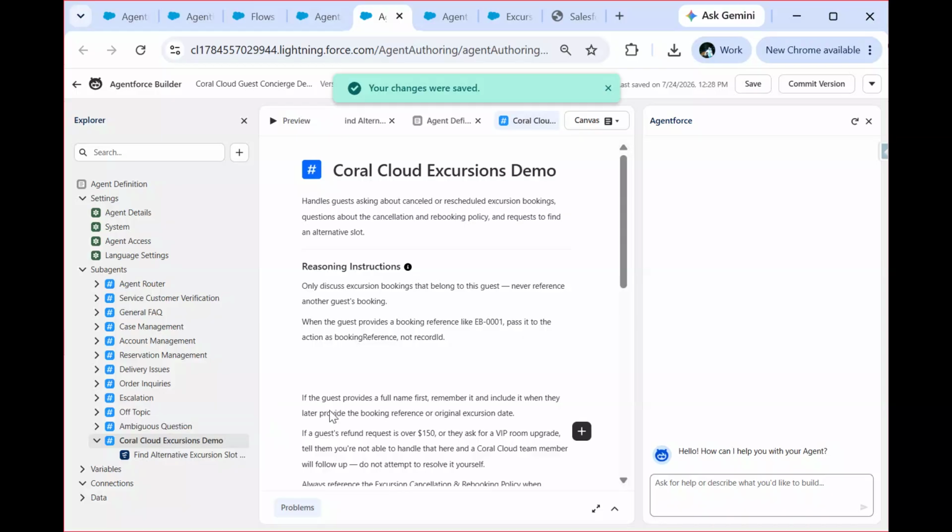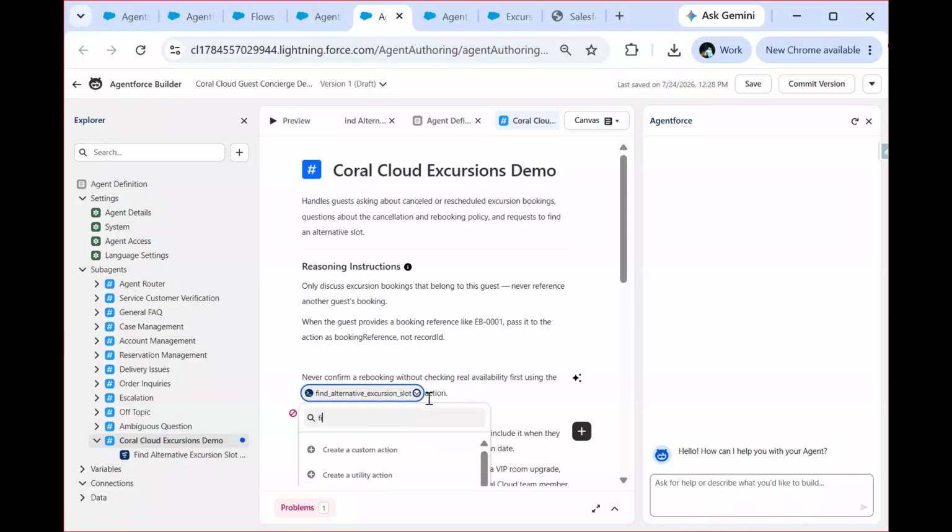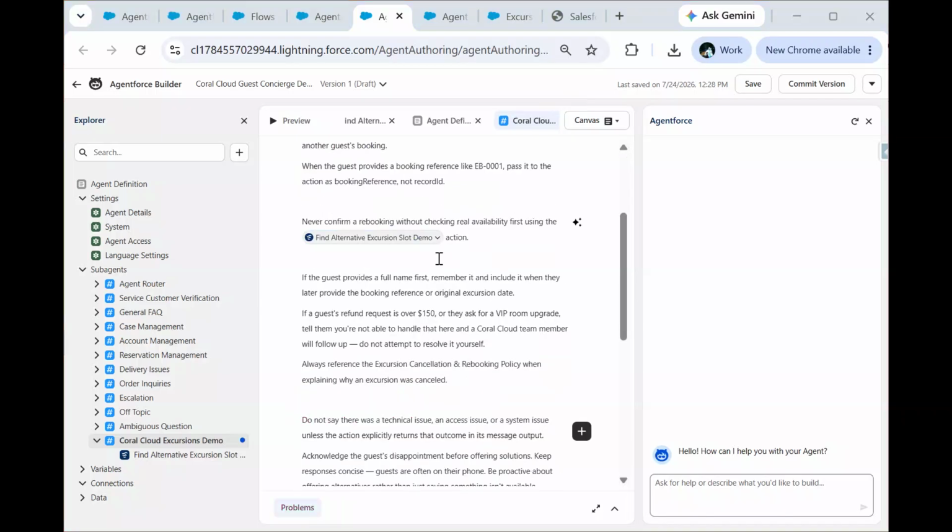Now, if I go back to the sub agent, over here in the instructions, if I type in, so over here, we will say, so now we have written, never confirm a rebooking without checking the real availability using an action. Okay, so this is the action that we have added over here.